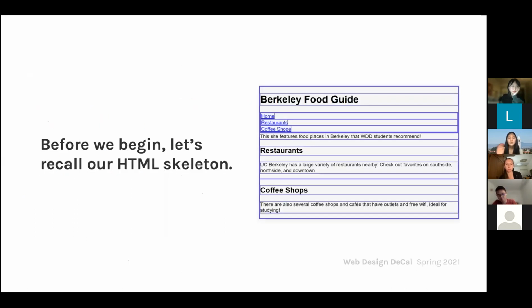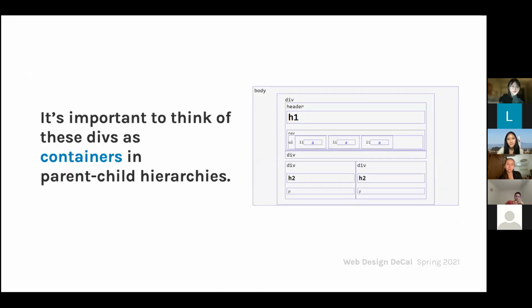All right, so before we begin with our new content, I'll just remind you guys of the HTML skeleton. Whenever you write something on a page without any formatting, it usually just goes one below the other. And you use a lot of divs. You can think of these divs as containers with parents and children, parents being the container, children being whatever is inside of that. And that will help us a lot with positioning.